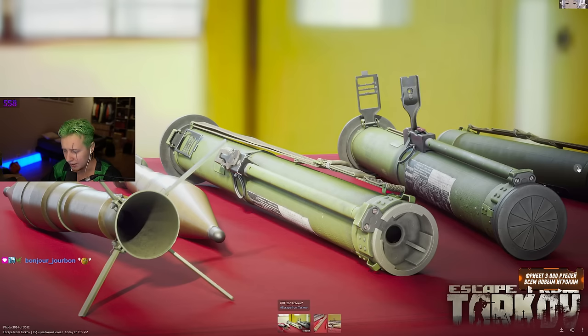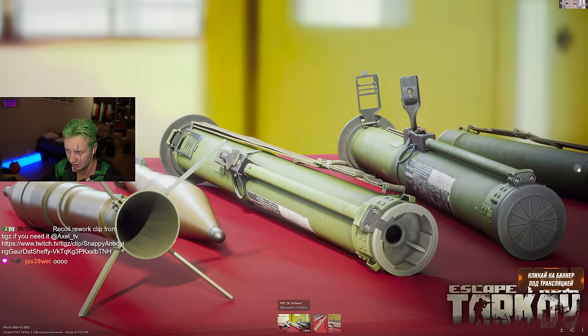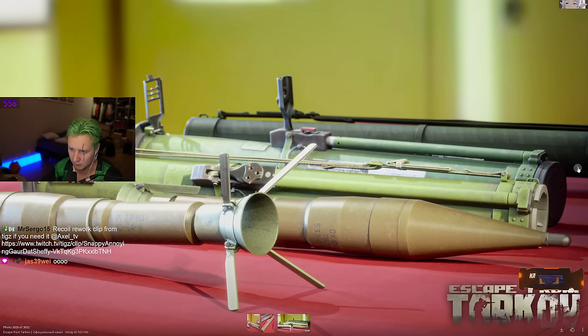Also, RPG-26 is coming to the game, the rocket launcher, in the winter patch. Maybe we'll be able to break walls, maybe we'll be able to explode the cars, I don't know, we'll see, but it's coming in winter. Here are more pics of it.